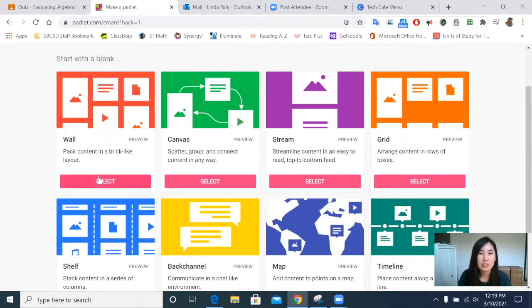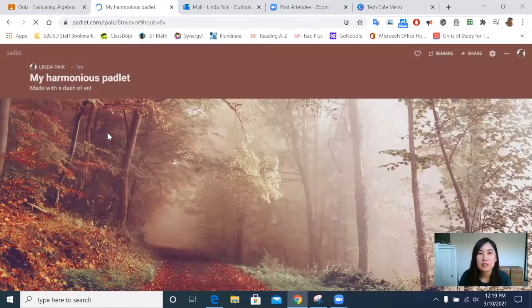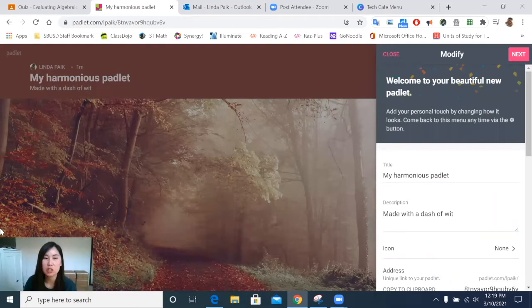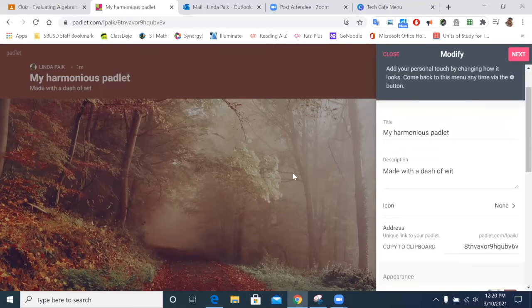So let's say I'm going to create a Padlet and I'm going to select wall. Padlet will automatically set the background and the color, but that is all something that you can change. That's all something that you can change. On the right-hand side, you're going to see it welcomes you to your Padlet. And here where it says title, you can change the title to anything you would like.